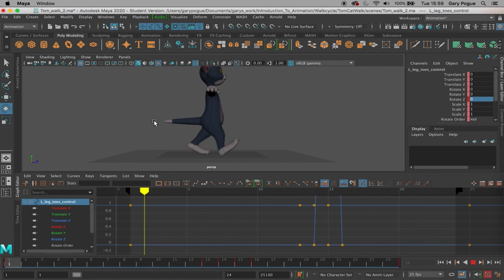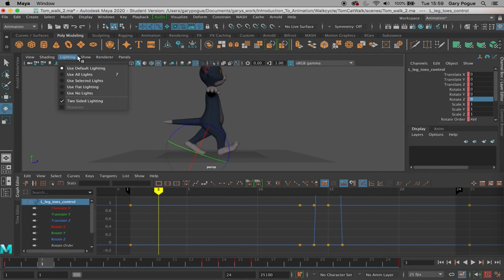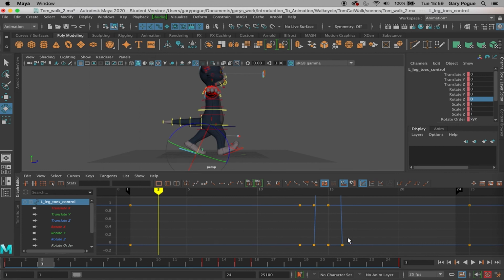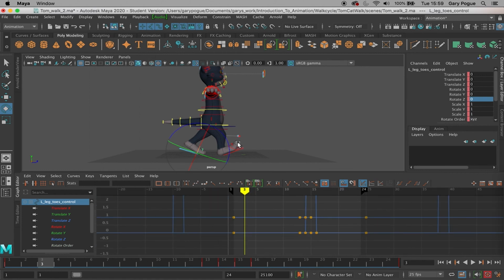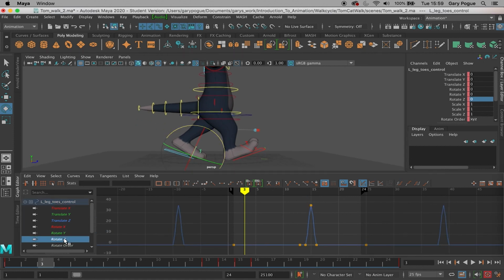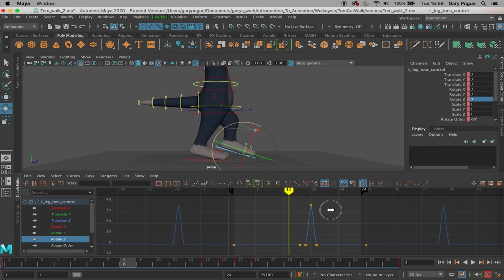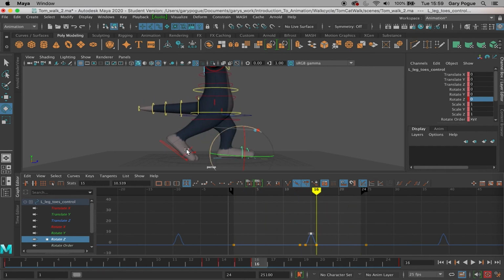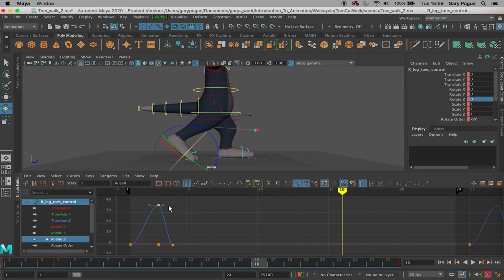Maybe it's a bit too extreme, we can really bring those down. But the good thing about the graph editor is you don't have to go back in and make a new keyframe or adjust it manually. You can just come in. Which one was it? We've got the toe controls already selected, so let's rotate Z. And you just bring these down. Make it a little bit more subtle. Same again, you can see the peaks there. Bring it down a touch.